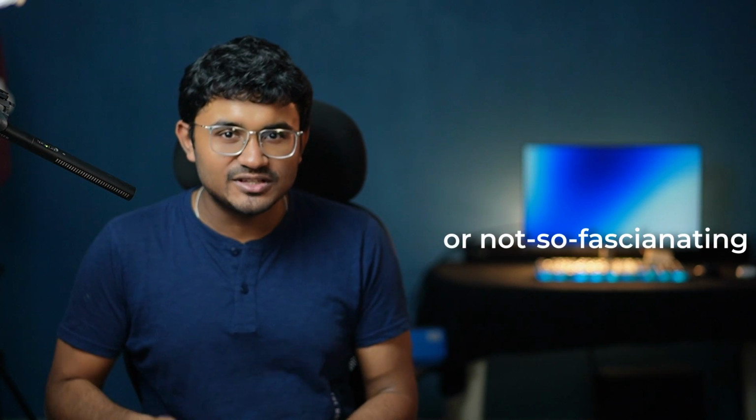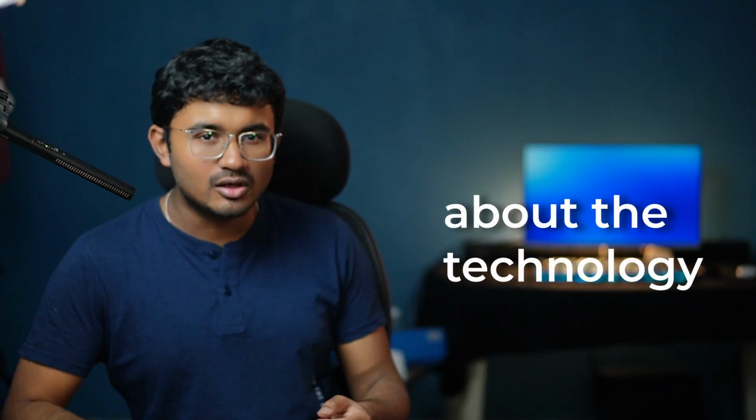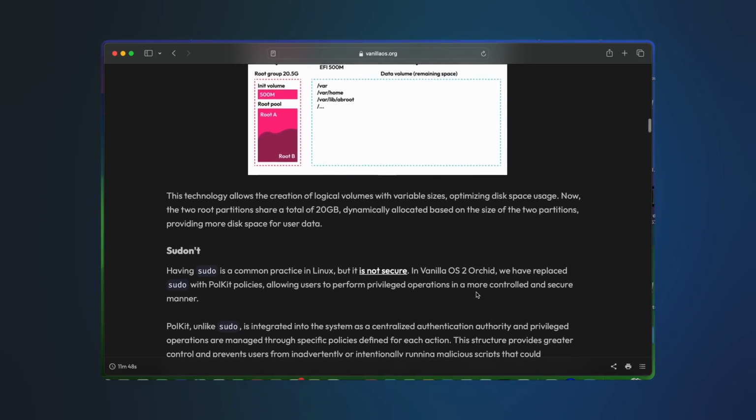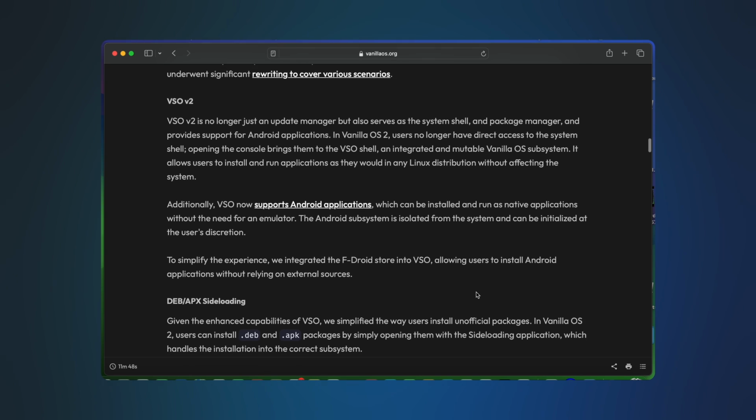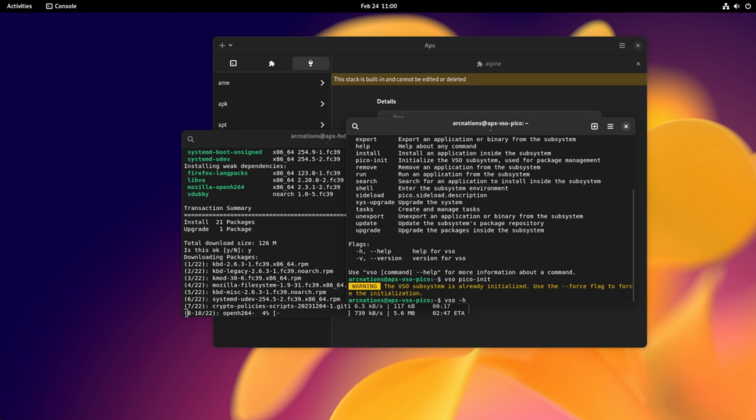Another fascinating feature of Vanilla OS is support for Android applications, which is APKs. I have a separate section dedicated to testing Android apps on Vanilla, but as of now, let us talk about the technology which enables you to do so. That is VSO v2. Well, what is VSO v2? Previously, VSO was like any other update manager, but now it also serves as the system shell and package manager and provides support for Android applications like I mentioned before.